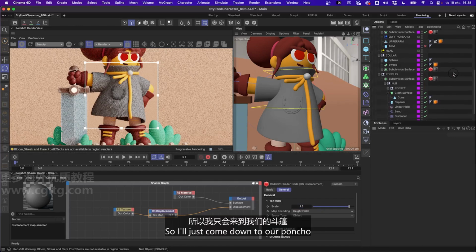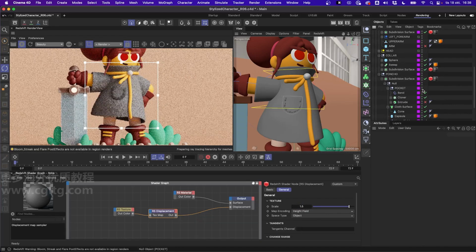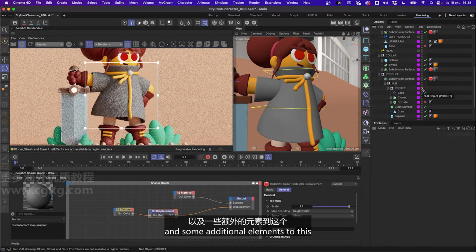So I'll just come down to our poncho and I'll deactivate the extrude object here, just so we're not using any performance unnecessarily for that. And I'll go ahead and hide the pocket. All right, so let's add some color and some additional elements to this.